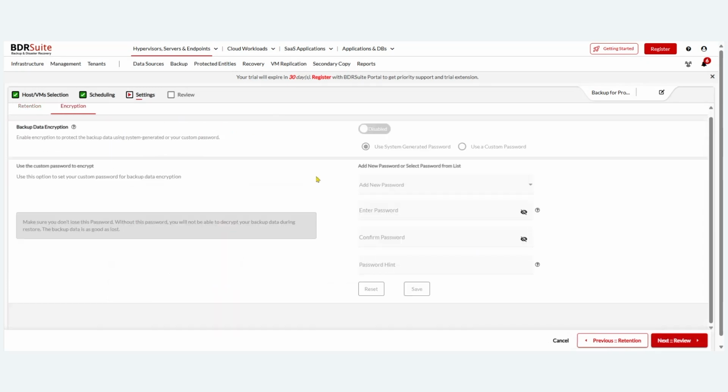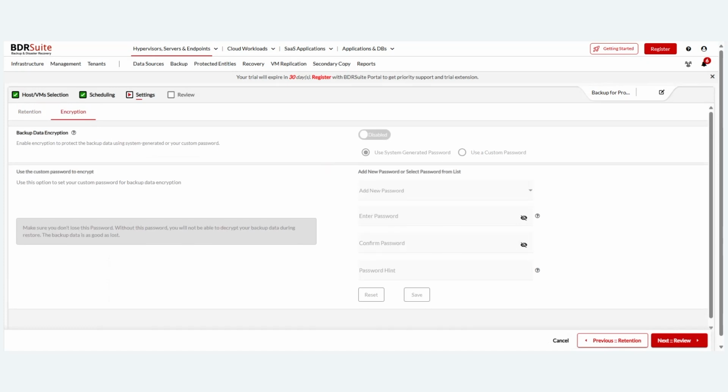Now, encryption. If you want to add a password over the encrypted data, you can just enable this option. You can go with the system generated password or with a custom password. But make sure if you're going to give a custom password, you shouldn't forget your password, because without the password, you can't restore your data, delete your backup job, or edit your backup job.